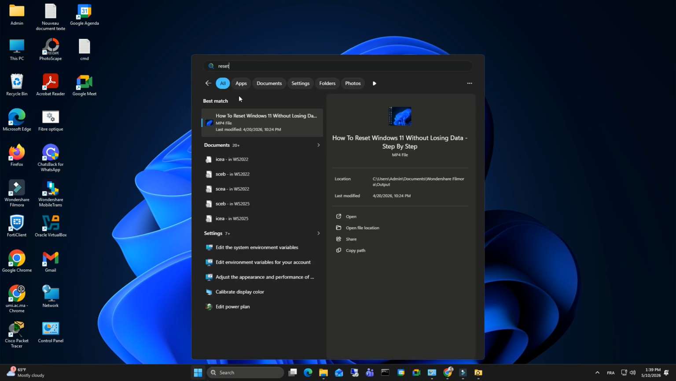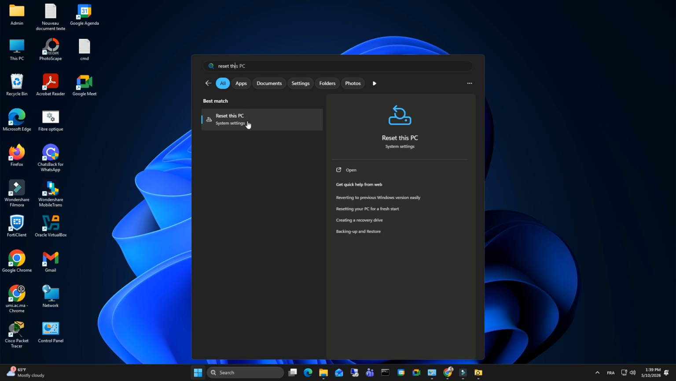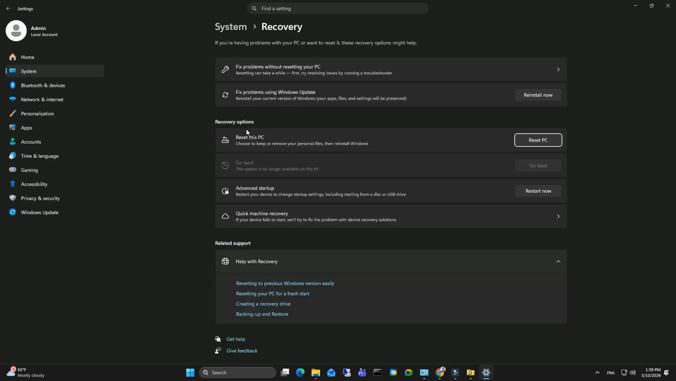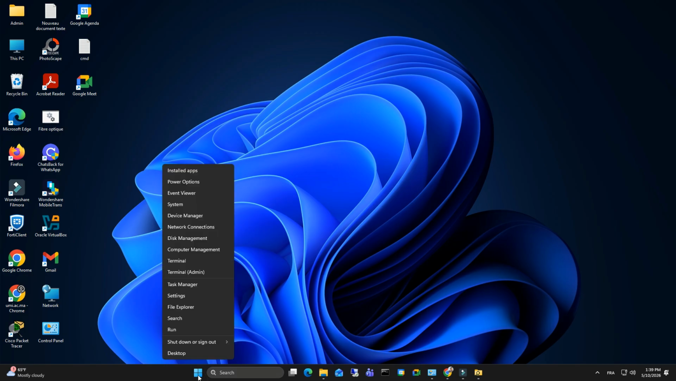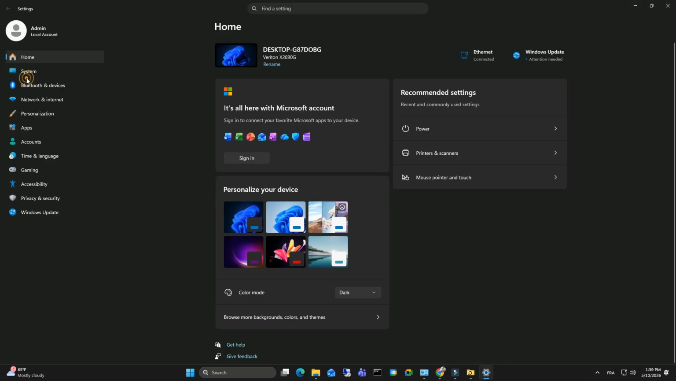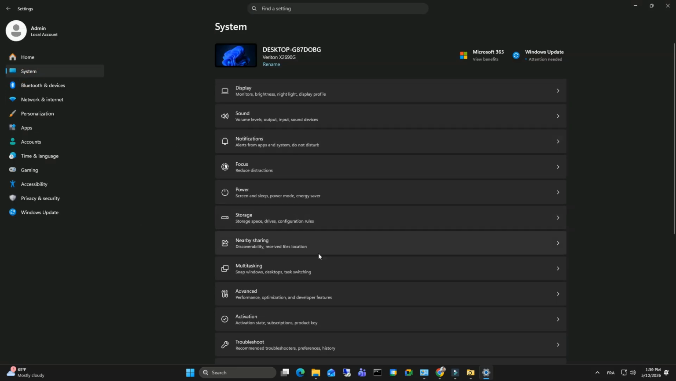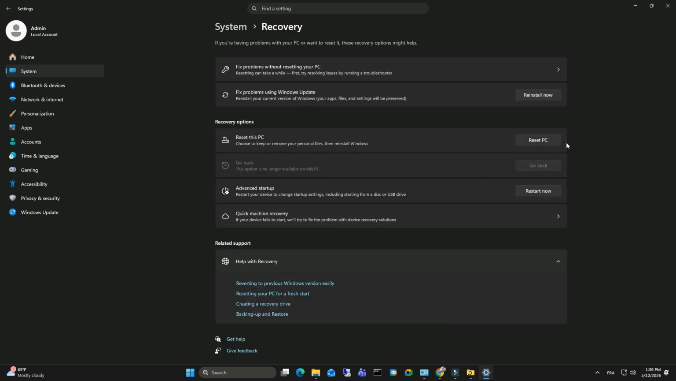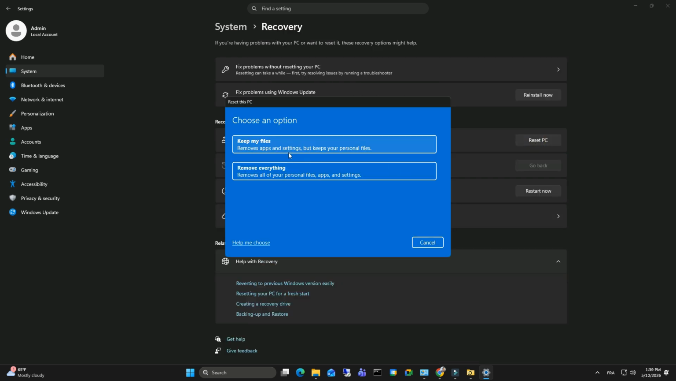First, click on the search icon and type reset. From the results, select Reset this PC. You can also access it another way. Right-click the Start button, open Settings, go to System, scroll down, and click Recovery. Under Recovery Options, you'll see Reset this PC. Click Reset PC to begin.